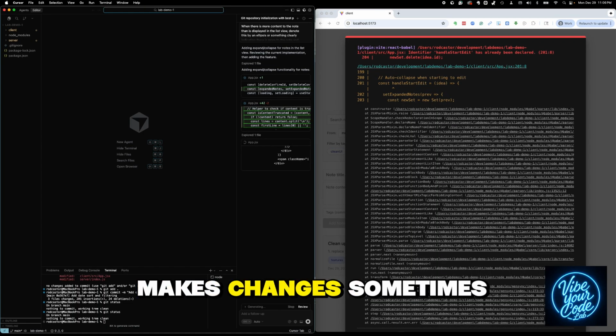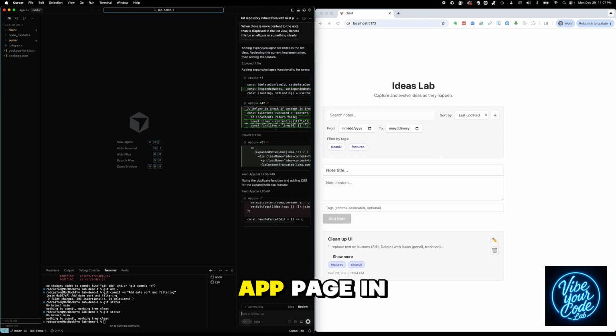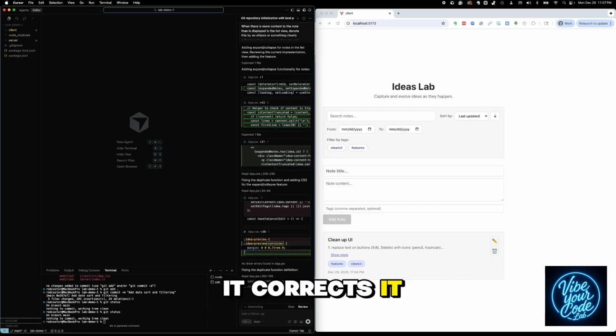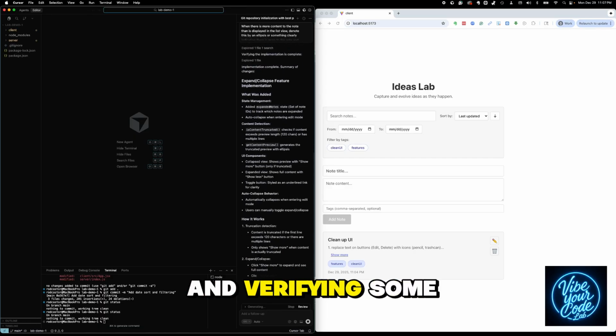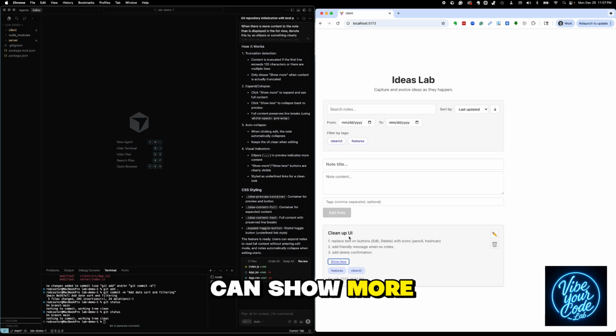So as it makes changes sometimes, it causes errors to pop up since the web app page in the browser auto refreshes. But then once it adds all the necessary code, it corrects it, as you can see has happened here. So now it's sort of finishing and verifying some things. Great. So technically this gives what I asked for. We see that the ellipsis is present, hence we can show more, and then we can show less.